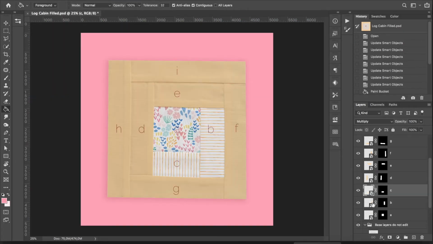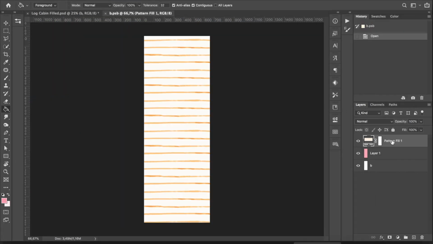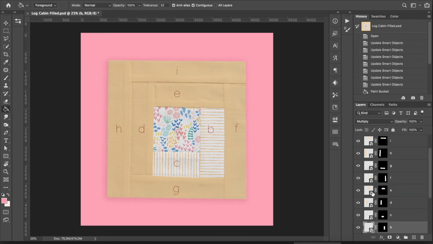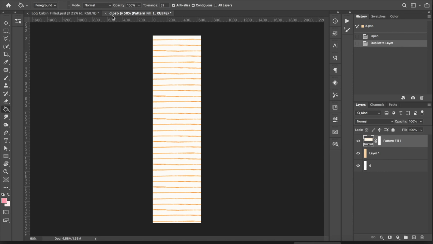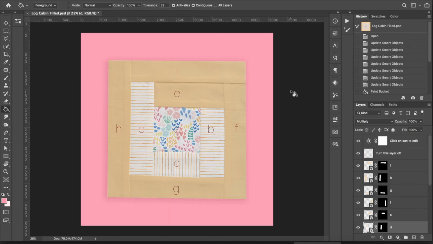A really quick way to fill all the blocks: click on the pattern fill layer that you added in one of the Smart documents. Press Command and C for copy, and when you open the next Smart document, just press Command and V to paste the layer. It will paste the exact design in the same scale and rotation.